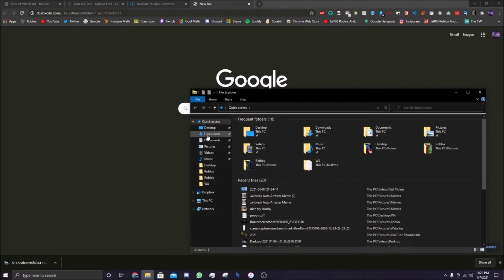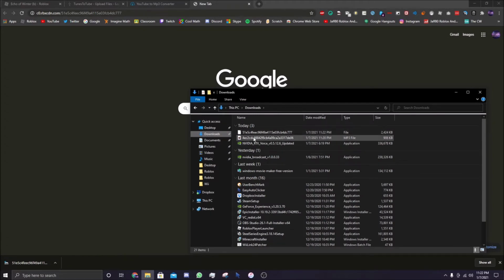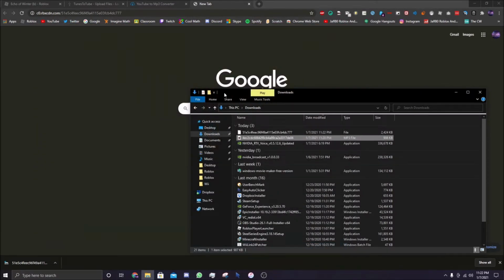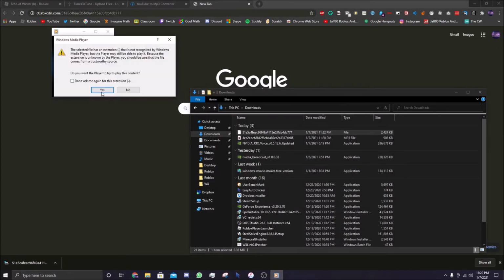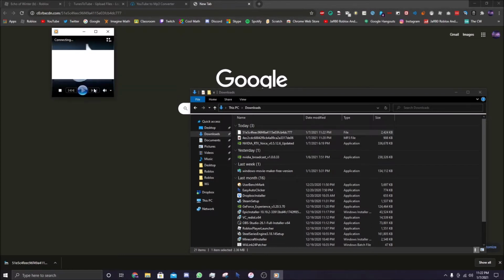What you want to do, and also, this is the one that we first downloaded, which when you click on it, and as you can see, it does play. But if you get the other screen, which automatically downloads it, when you click on it, it will ask you how to open this file. If we click on Windows Media Player, you'll get this screen, and this is okay. Press yes, and as you can see, it does play.